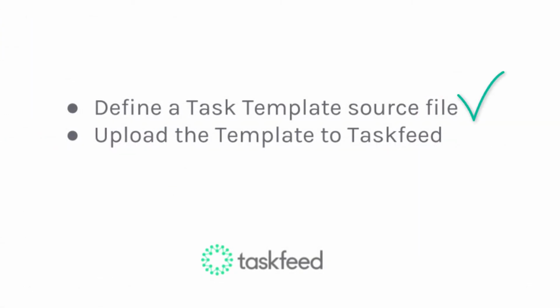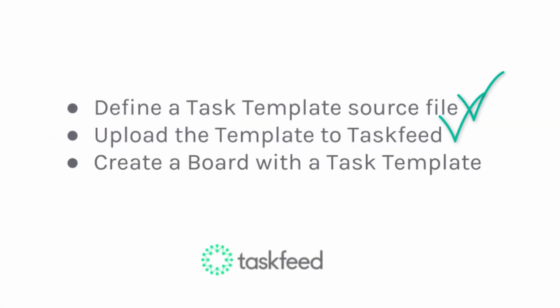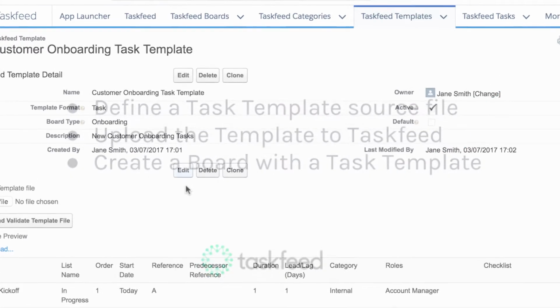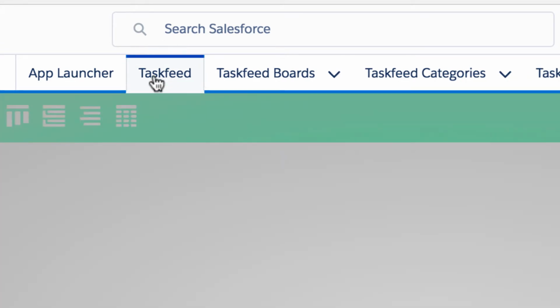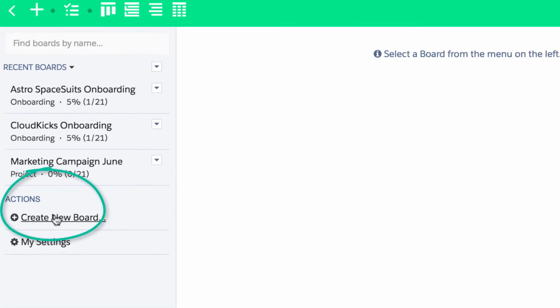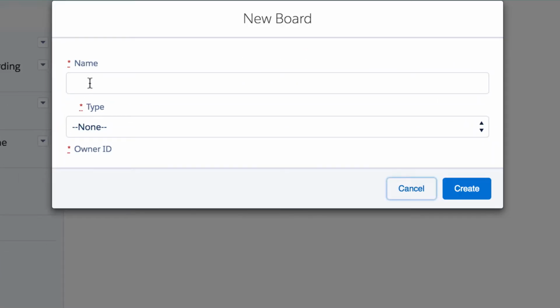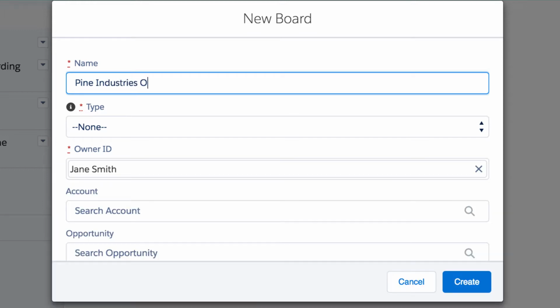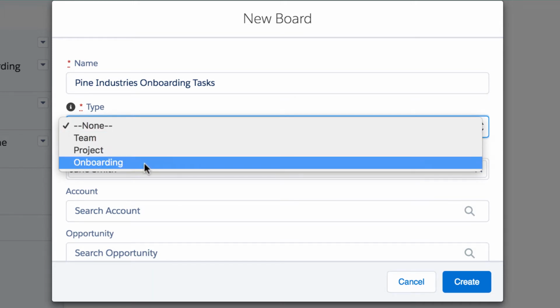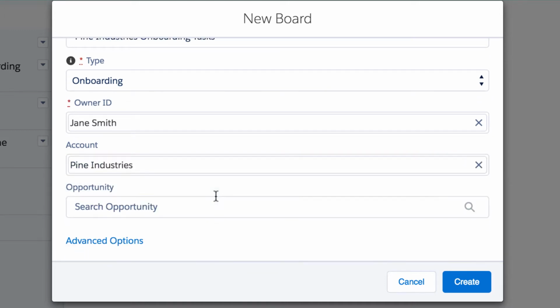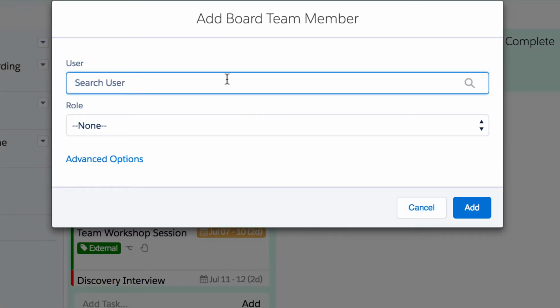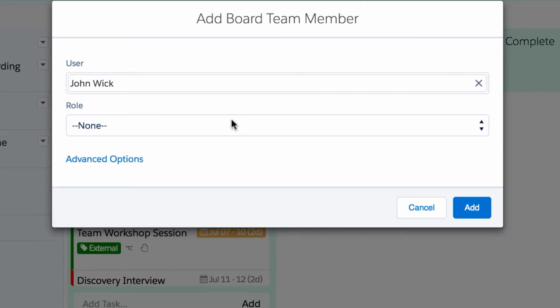Now that we have defined our task template source file and uploaded it to Taskfeed Templates, I'm going to create a new board that has that task template in it. Select the Taskfeed tab, then click Create New Board from the left menu. Give the new board a name. I will select the onboarding type here. If you remember, this is the board type we selected when we defined our task template. You can also link your board to an account or an opportunity if you like. Then click Create. You can also add team members to your board or do that later. I'm going to add my colleague, John.